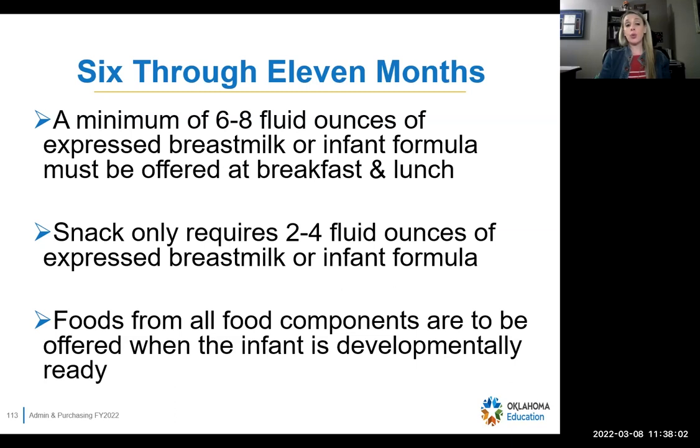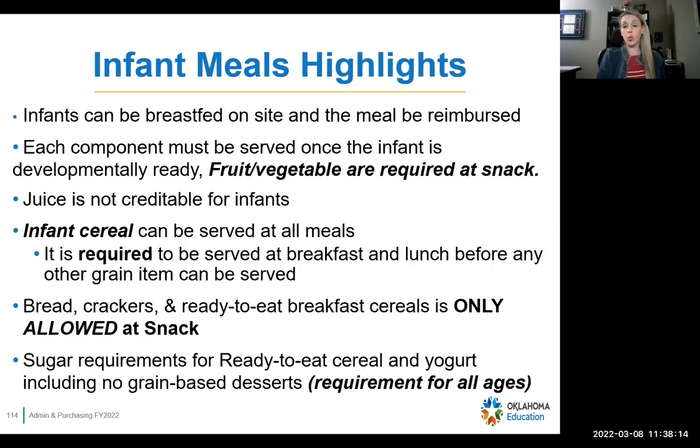Foods from all components are to be offered when the infant is developmentally ready. You may have infants that are developmentally ready before 6 months of age, and you are to feed them once a child is developmentally ready. You're always claiming them. So even if they start eating at 4 months of age, you claim them, but you have to start marking down what they are eating.